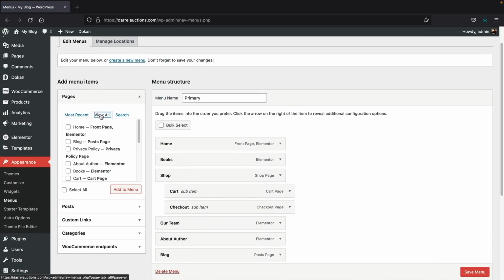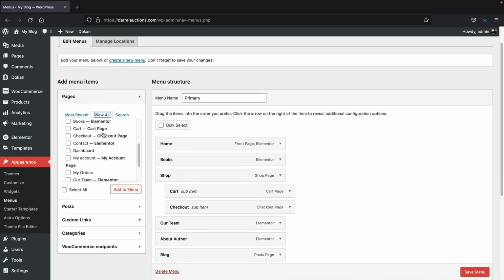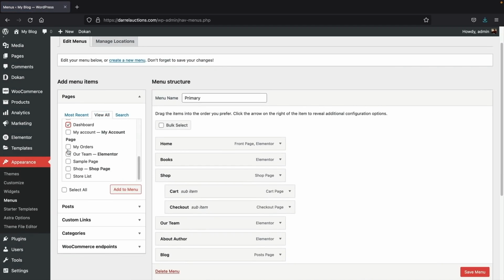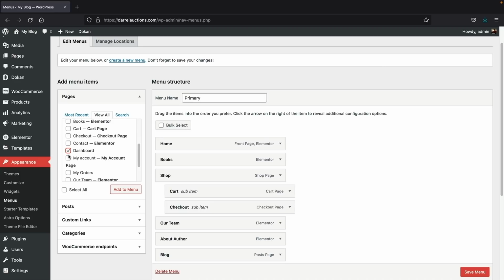And we're going to click on View All. And then we're going to add those two pages to the menu. So Dashboard and also the My Account right here. Or did I pass it up? Where'd it go? Oh, there it is. It's right there.